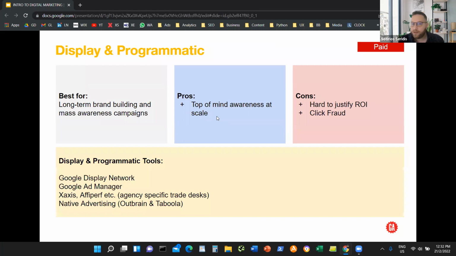How can you get started, or what are the options? You can go with Google Ads, what we call Google Display Network. You can go programmatically, various providers there, depending on the agency that you are using, or you can go with native advertising. For example, when you are reading an article, underneath there are basically other articles that are recommended. Some of them are advertising. This is what we call native advertising.